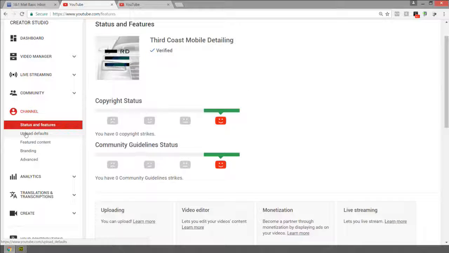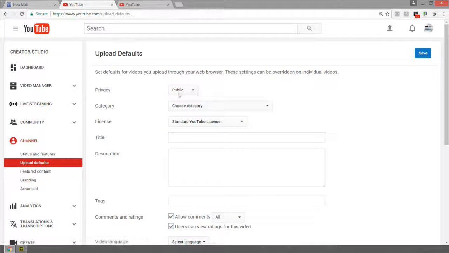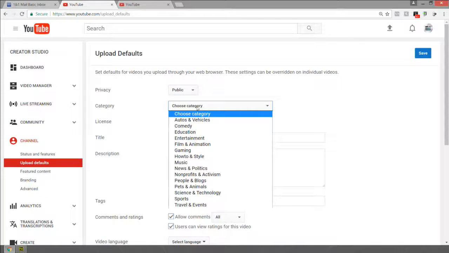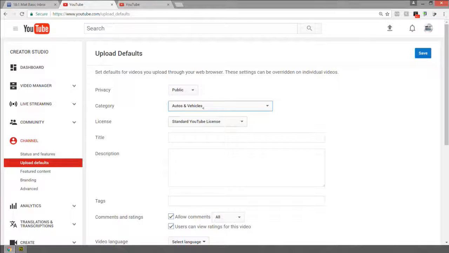The first thing that I recommend changing is upload defaults. So in here, your privacy should be public. You need to choose a category. So for us, it'll be autos and vehicles. You can keep the license as is. For your title, you don't necessarily want to change it, but in the description, I recommend typing out something like "see more at https://www.yourwebsite.com."